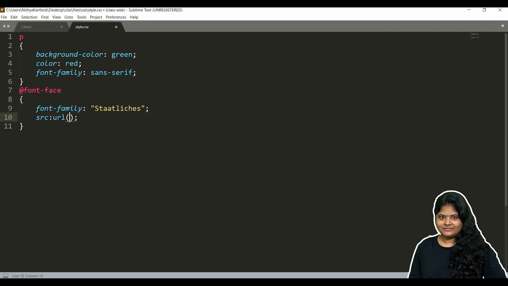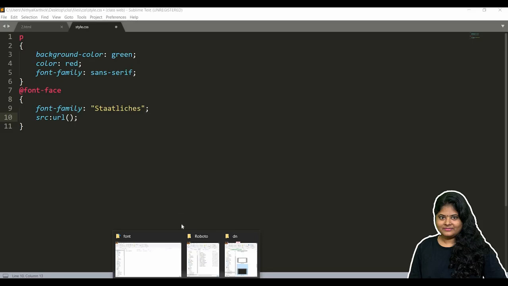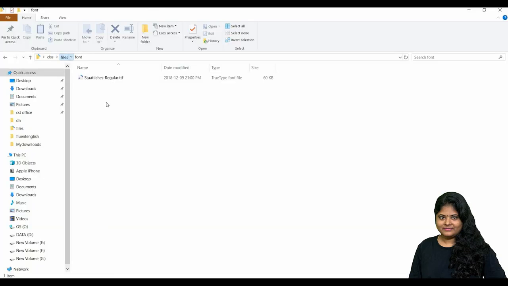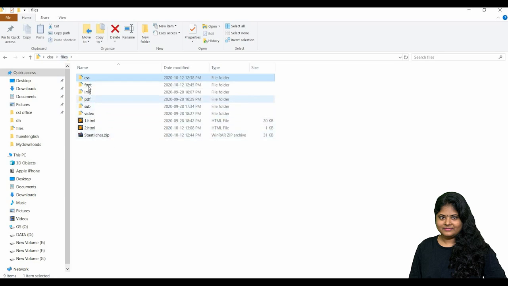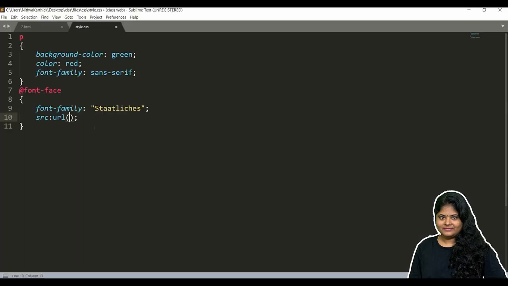So here inside that url you want to give the font path. Here you want to note this CSS file is found inside this CSS folder, right? So that font folder is not parallel to this style.css, right? If it is parallel, I can straight away give font slash that font name .ttf, right? So this is not parallel. This is found in the next folder.